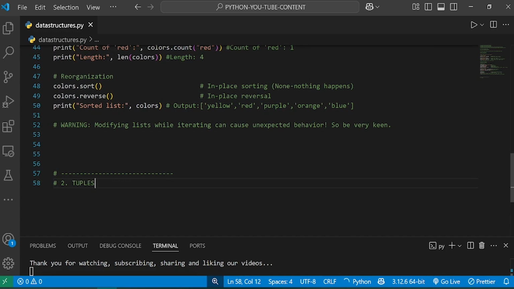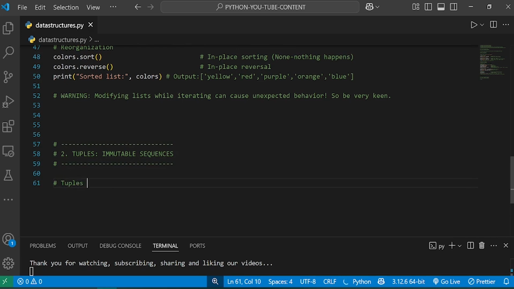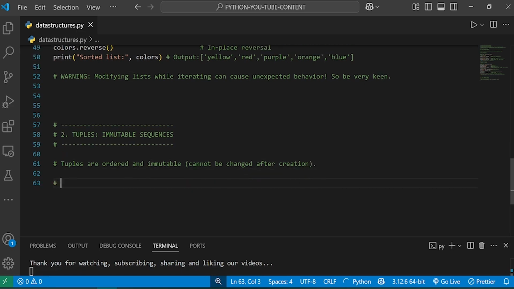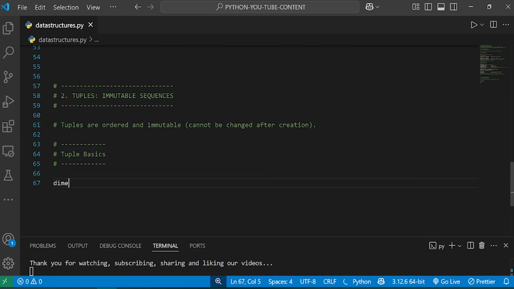We're going to look at tuples. Tuples are immutable sequences, which means that once we create a tuple, we can't modify it, as you can do with a list. So they're the opposite of lists. Tuples are ordered and immutable, which means they cannot be changed after creation. And we want to look at tuple basics, just as we've looked at list basics.